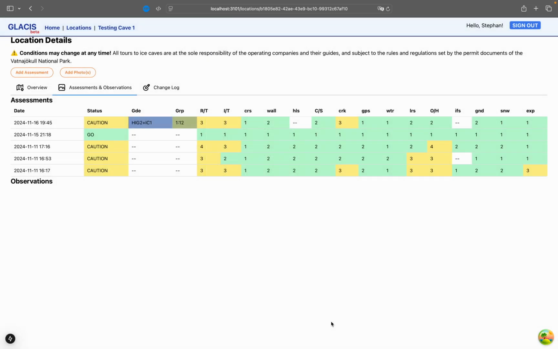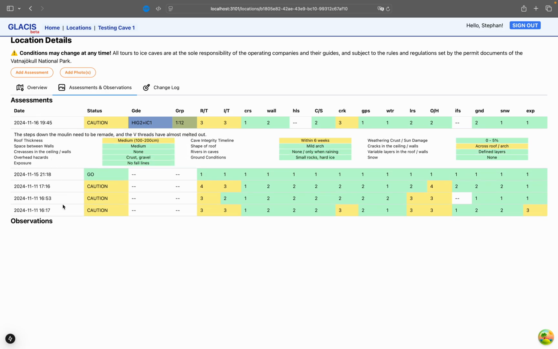Right, then we click submit. And you can see it's already in here. The assessment has already shown up, submitted, it's saved. And if you click on this row here, as you can see, it opens up in more detail. And so we have all our information right here. So it's quick and easy, it's pain-free.